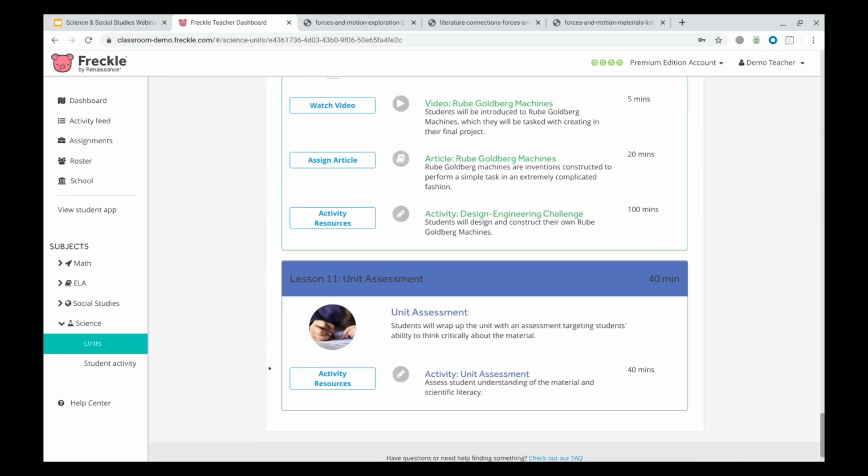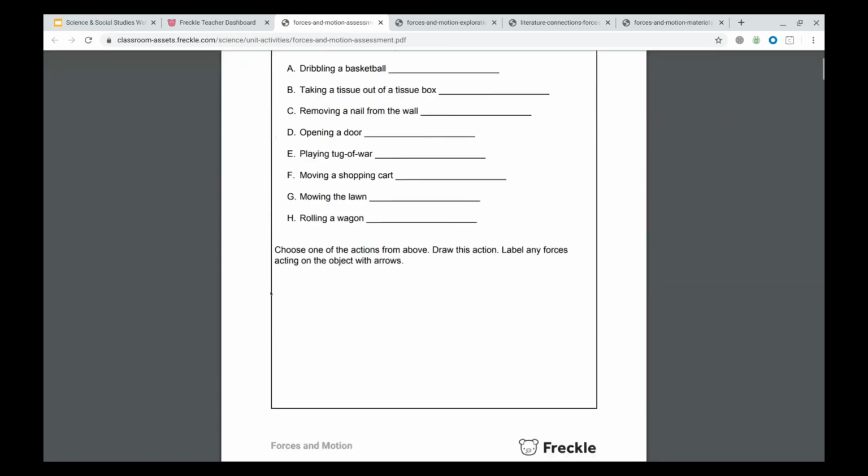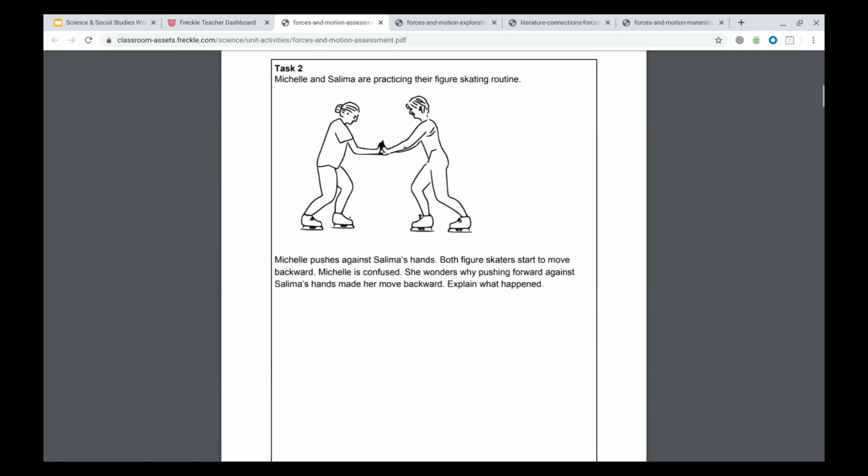And these are going to be really great for NGSS standards because the unit assessments are going to be focused on student understanding of the content. And so there's going to be specific tasks that are associated with each of the topics that were taught within the units. So you can see we're not just going multiple choice here. Students are really going to have to prove their understanding, which creates a better assessment for you as a teacher.